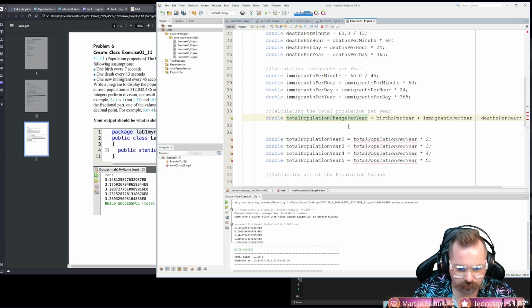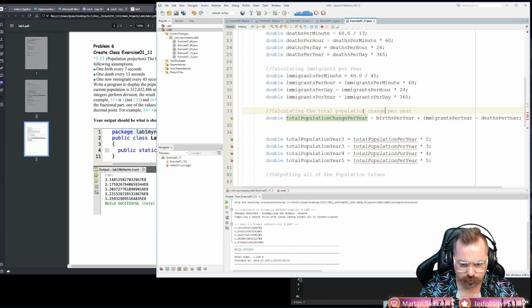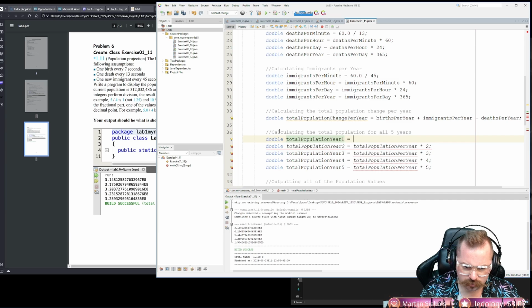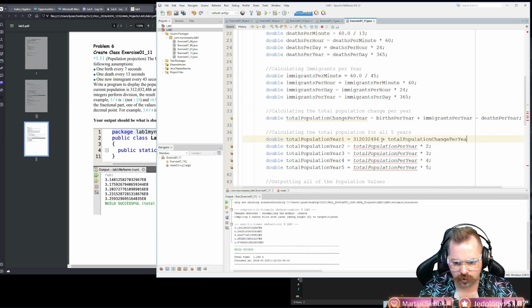So what we need to do to get our actual information, we need to do another comment here: calculating the total population for all 5 years. So we're going to create a new double variable called population year 1, and that's going to equal, ready for this? Total population change per year plus what we started with. What do we start with? 312,032,486. So it equals 312,032,486 plus total population change per year, semicolon.